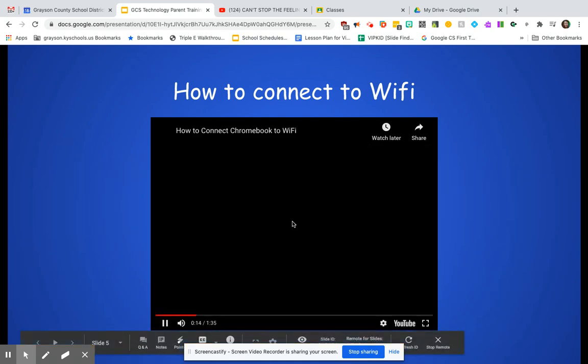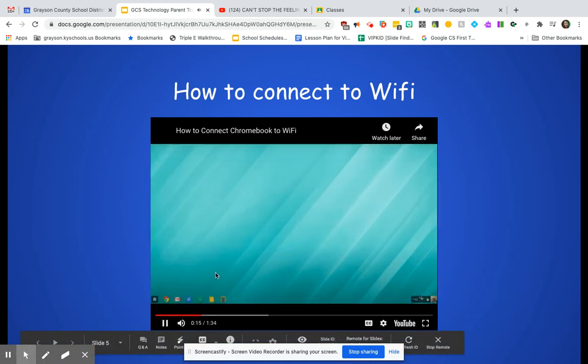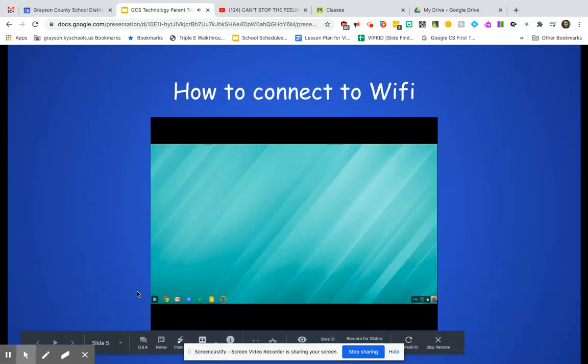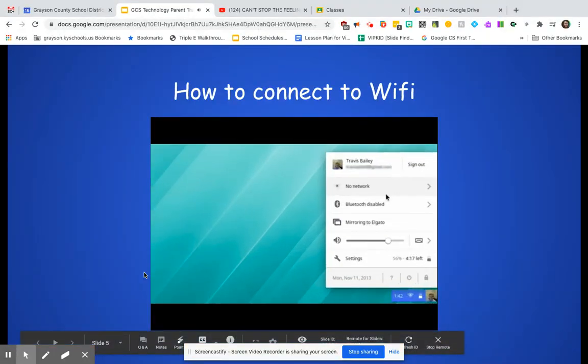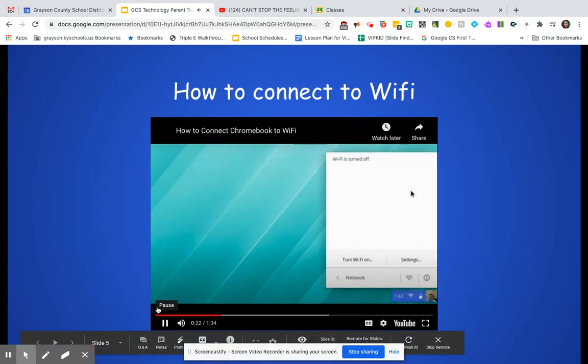On the bottom right-hand bar of your desktop, click the status bar, then click No Network. If your wireless is disabled.